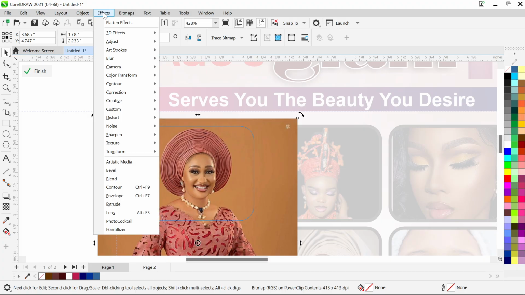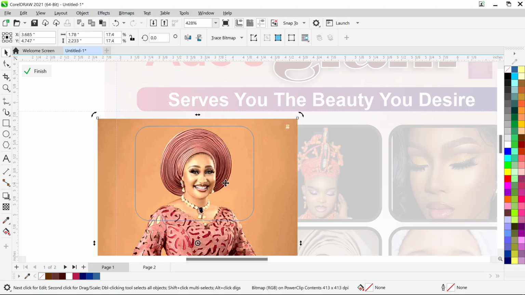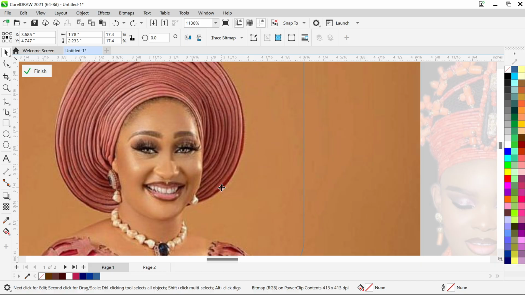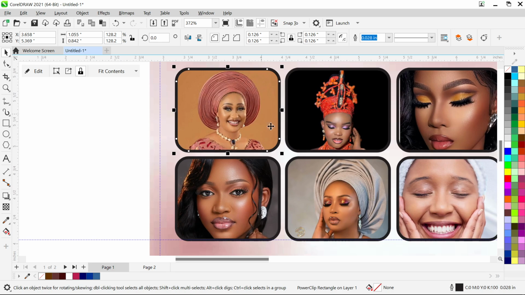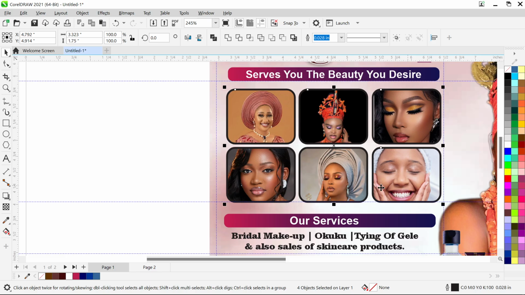Come over to effect, adjust, auto adjust. Let's see auto adjust. You see, the face is not too white. Not all work with auto adjust. So if it's okay, I just leave it like that. Then this other one, everything was downloaded. Then you get it from there and do the same.